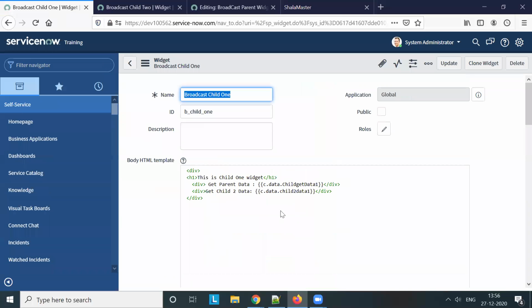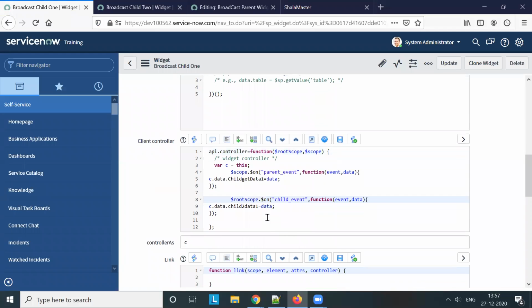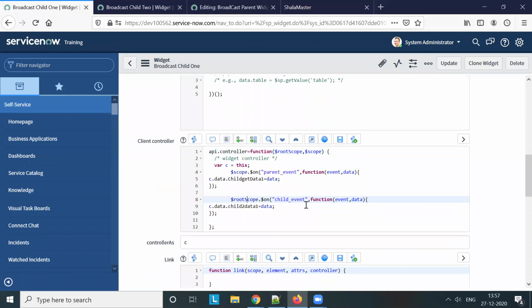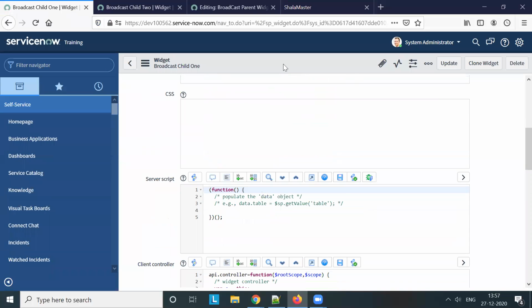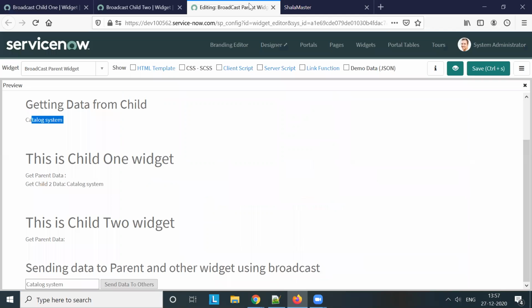So instead of this here, what I will do, I will just write here rootScope. Just I want to show you how it will work. Okay, rootScope. So I'm receiving the data using rootScope. Okay, I'm broadcasting using rootScope only. So I can receive using rootScope as well. So just I will save this, and let's go and refresh this. Let's see how it will work.